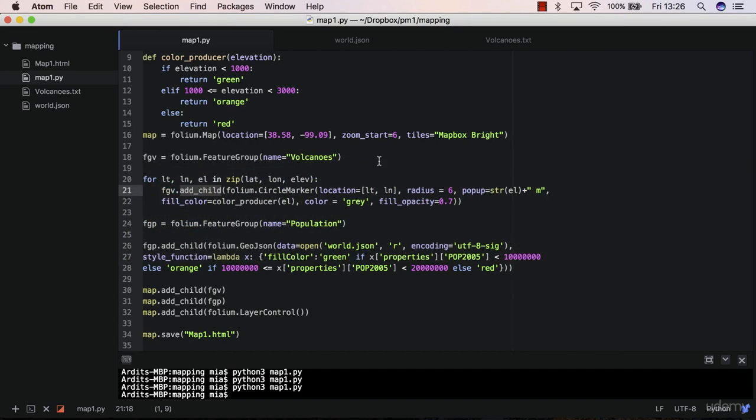So the feature group comes in handy here. For volcanoes it is necessary, but for GeoJSON you could have used the map directly and everything would be fine. But for consistency it's good to add both to specific feature groups: volcanoes here and population here.